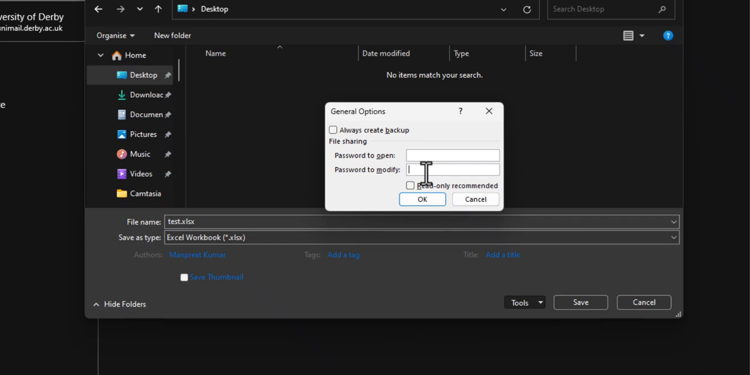create a password to modify. So this will be just your file and you will be the person able to modify the file. All the other people will be able to get into the file and do whatever they want. They won't be able to save it.